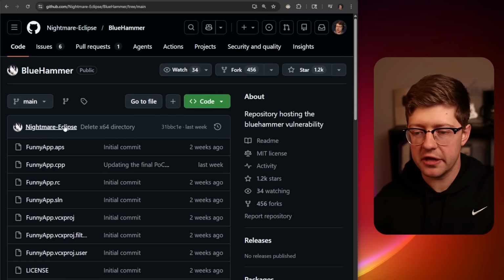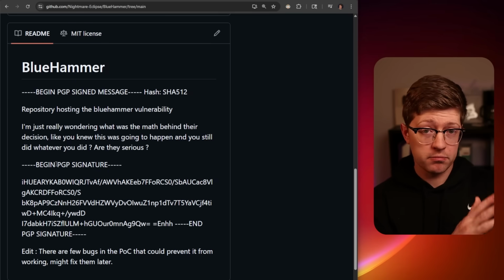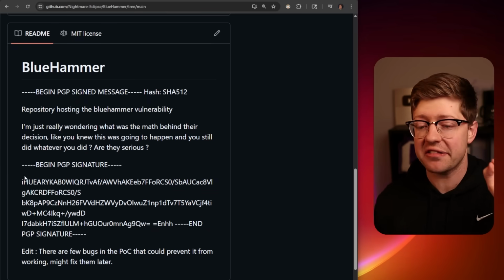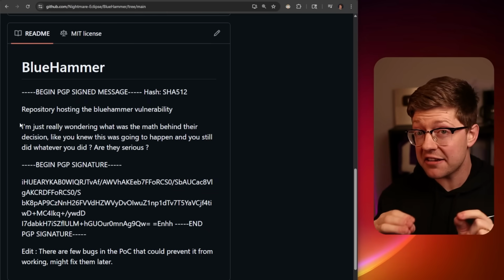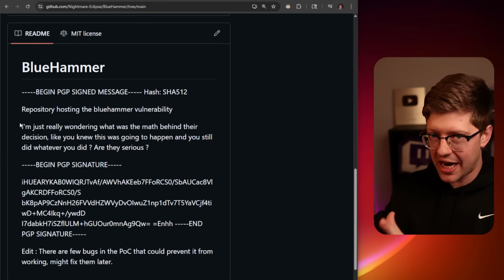And so Nightmare Eclipse, Chaotic Eclipse, whatever, did release a POC. At the time of its release, it was able to escalate a person from a regular user to SYSTEM, and get this, it didn't just exploit Windows, it didn't have some crazy RCE in the kernel, it exploited Defender, which is literally the antivirus platform that is supposed to stop you from getting hacked.